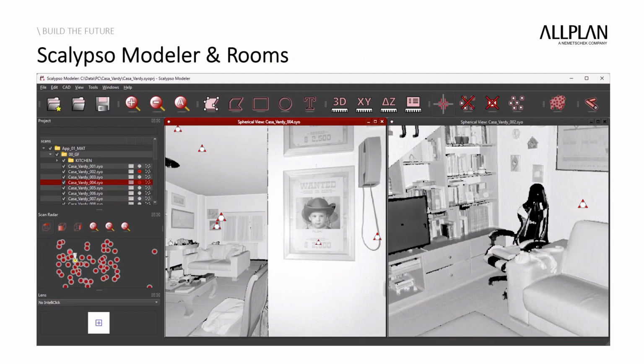When we talk about building surveys, the possibility of having a TLS type point cloud, that is, a cloud generated directly with a terrestrial station, has several advantages. One of these is the fact that I can manage it directly within Scalypso Modeler. On one hand, as we have already seen, I can navigate my point cloud in an extremely simple way. At the same time, Scalypso Modeler gives me the possibility to export the data directly into Allplan using a multitude of techniques, the ones we've already seen before, but also and above all in the form of rooms.